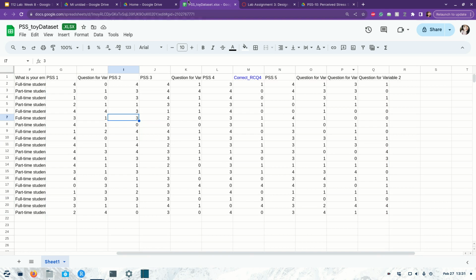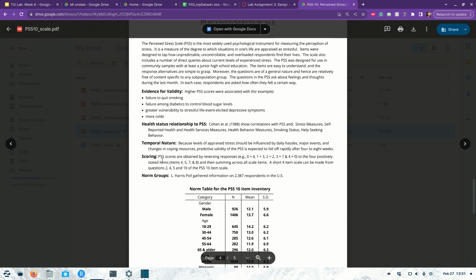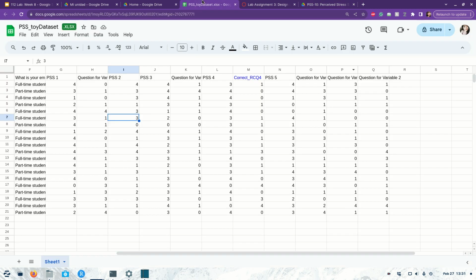So now I'm going to continue following the instructions, and I'm going to say that now that I have already reverse coded my questions, in this case I had only been working with item 4. It might be that in your actual survey you have also questions 5, 7, and 8. We don't know that. And then we just sum across all scale items. So that is super easy.